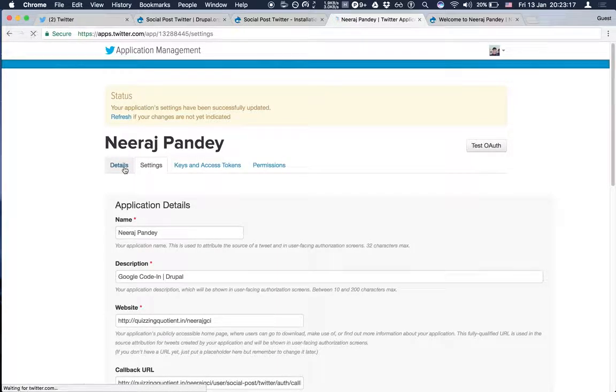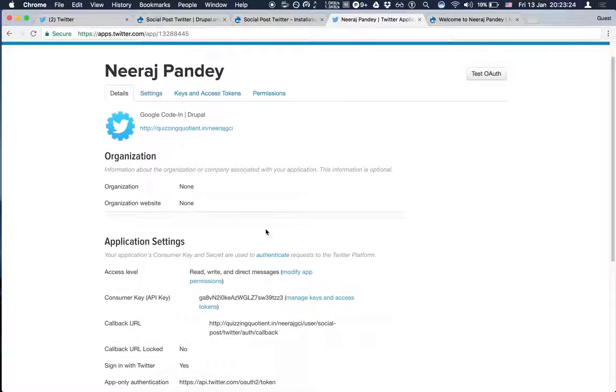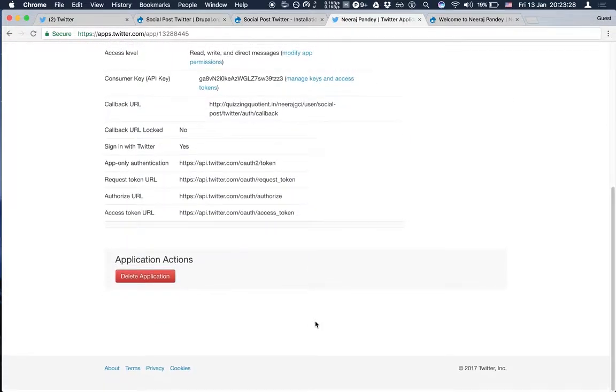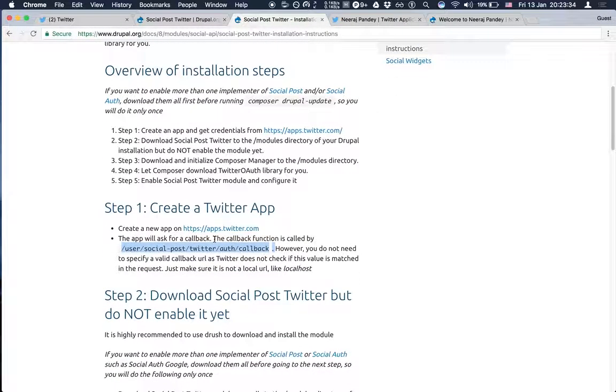After creating an app, you will be redirected to this page. This is the dashboard for our Twitter app. In the dashboard, you can see the consumer API key, the callback URL, and other things. We'll be coming back to this later on. So first, let's go on to step 2.